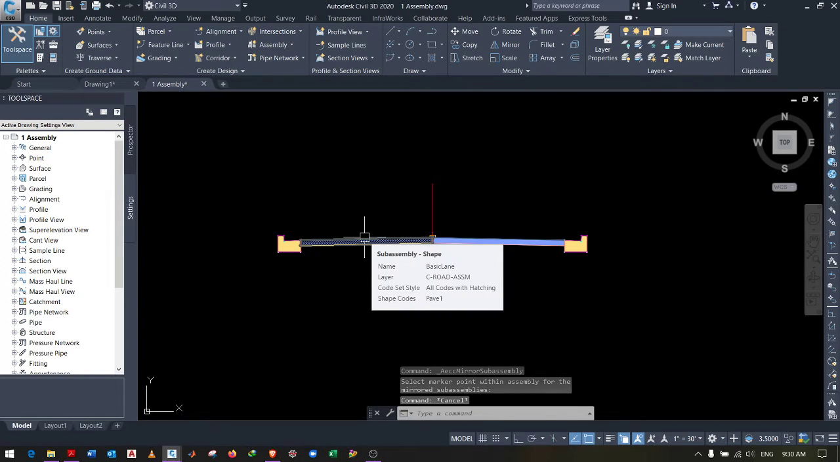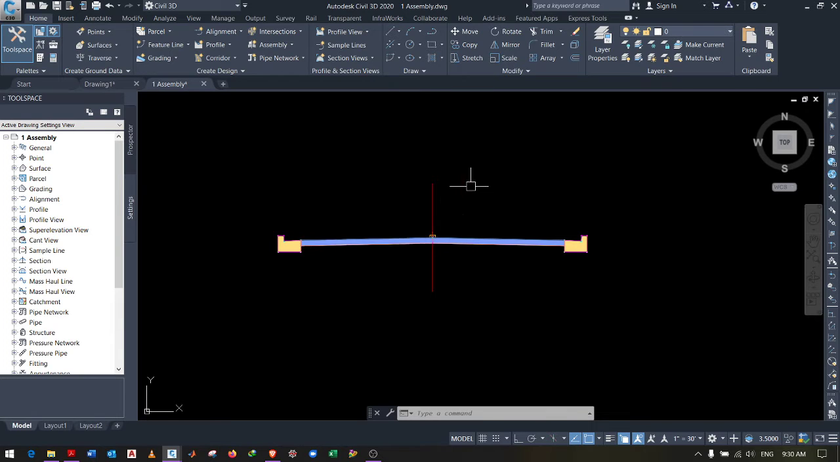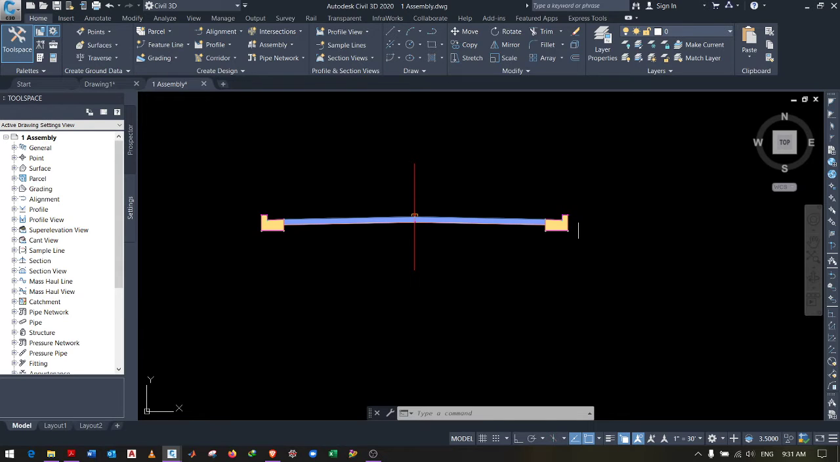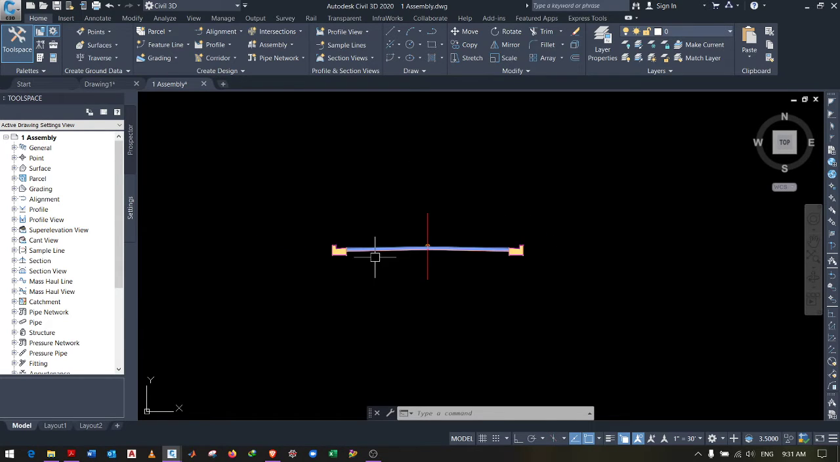If your subassemblies are symmetric, as in most cases, what you can do is create a subassembly for one side and go ahead and mirror it for the other side. You can put a component like a shoulder over there, or any other thing, but for now I will leave it as it is. So you can see this is a typical basic section of a road which has two lanes and curb and gutter on both sides. We will use this subassembly to create a corridor.